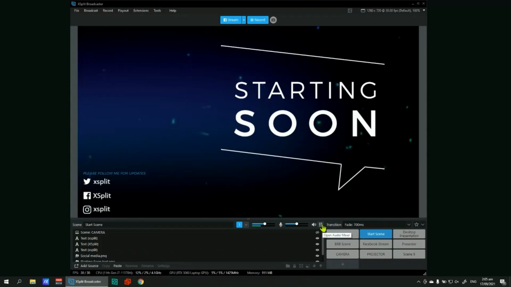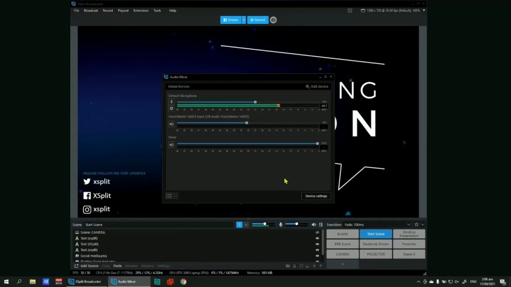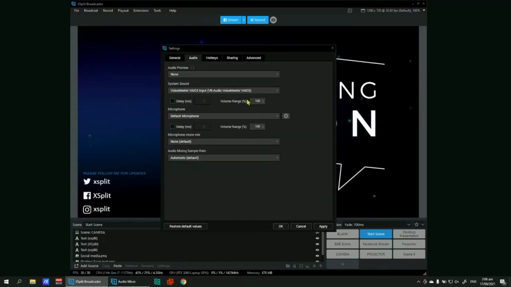Now, some of the things that concern live streaming is audio. So how do you go about changing that? So you can click this icon over here and it will lead you to the audio mixer. And these are your main global devices. You can set the main ones by clicking device settings here. And by default, they should use your Windows default speakers, but you can change them to anyone that you want your PC to listen to.